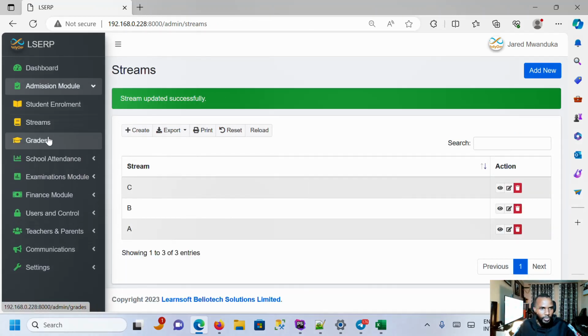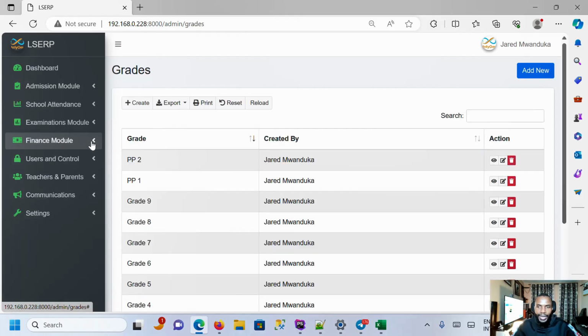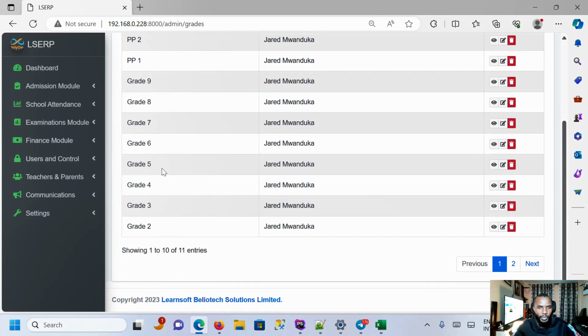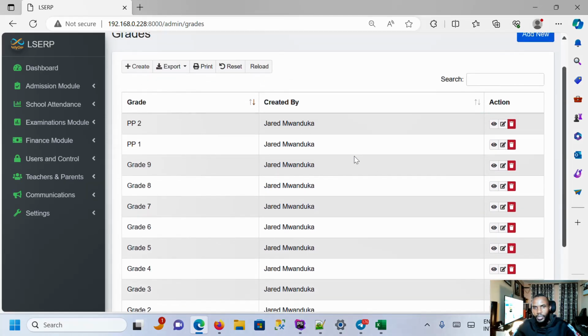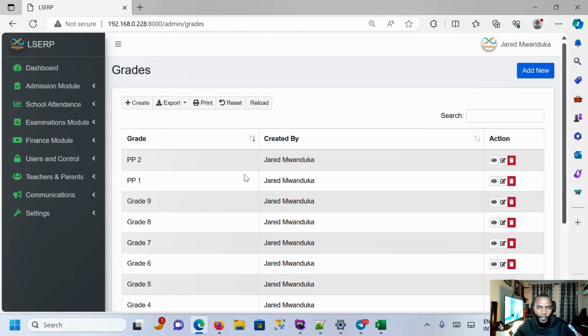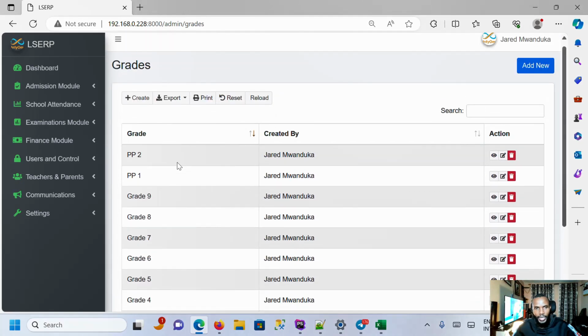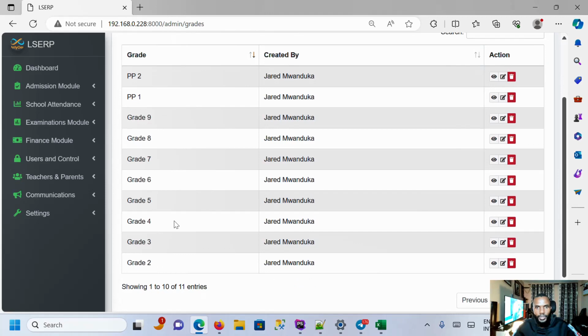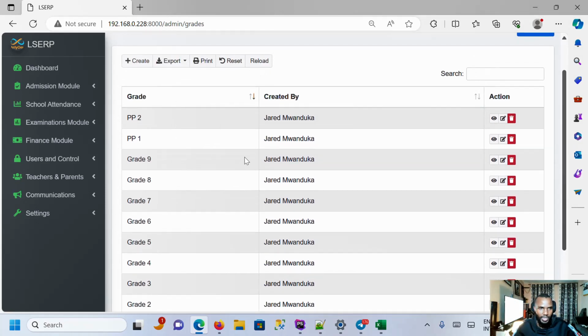Within the admission module, we also have grades. Grades now are the classes technically. So grade 1 or the PP1 all the way to grade 9 or something, you can add them as well and also delete them if you do not need any of these grades so that it doesn't affect your students in the way you have grouped them. So in this case, this means now we are good. We have all the grades in place because this is automatically done when we are migrating the system for you.